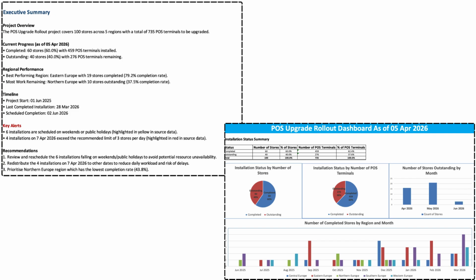This same technique isn't just for rollout plans. You can apply this exact framework to system testing, issue log analysis, or any data-heavy project. You now have a repeatable system to turn raw data into professional leadership updates.